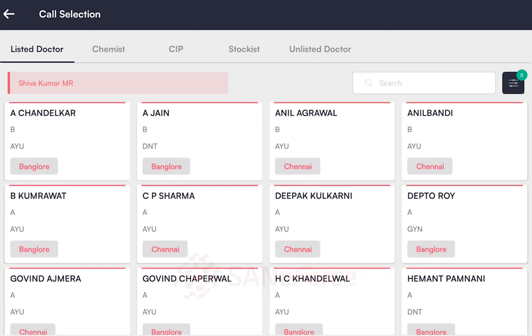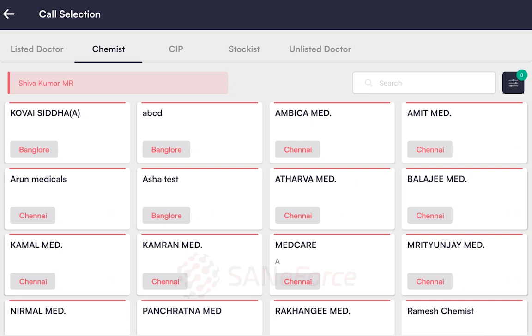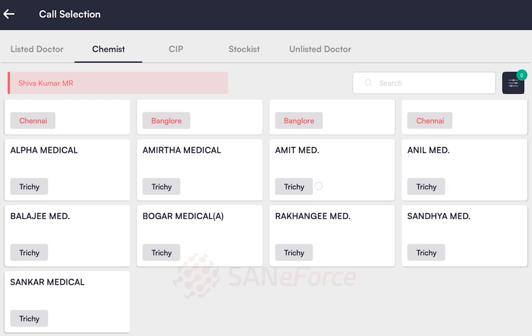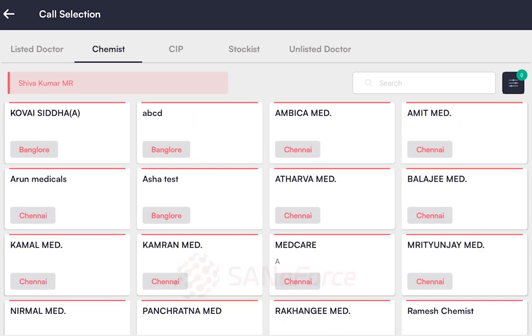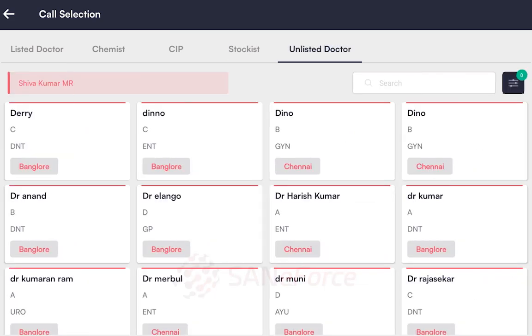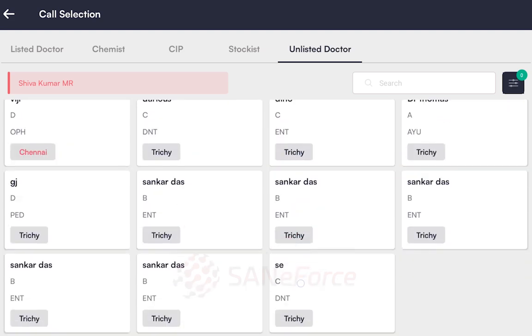Now suppose we need to report any one of the doctors, we can just select the doctor name from here. If we want to report a chemist, we can just shift to chemist, tap on the chemist, and then we can check all the chemists as well. Same we can do for CIP, stockist, and unlisted doctors or new doctors that you yourself have added into the application as well.